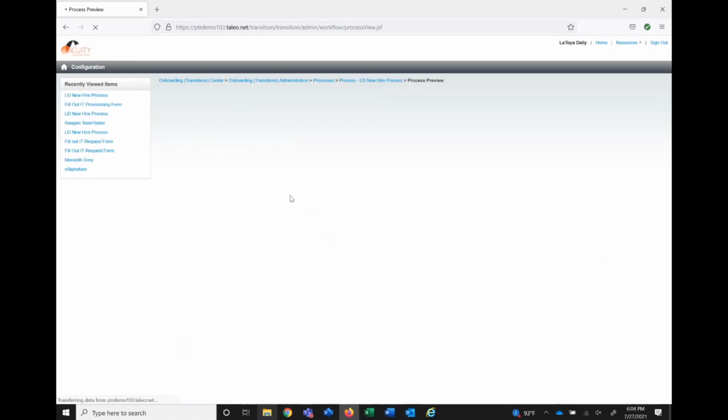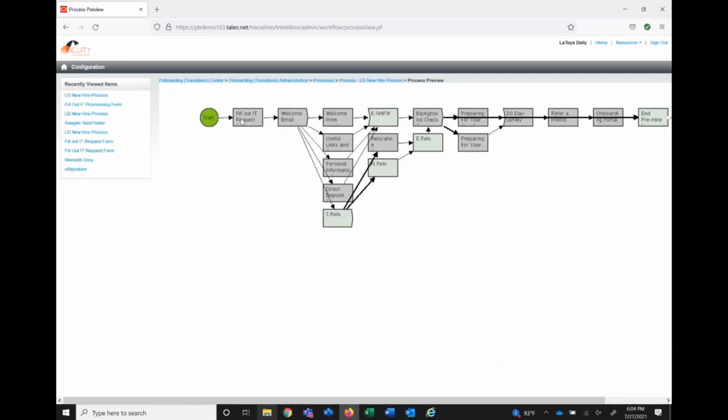If I preview my draft process, you can see here where I have the fill out IT request form as my first step in my process. This is my manually executed task. Again, this step can be anywhere in the process based on where you've mapped it. Once you have your step added to your process, you can then activate your process and activate.